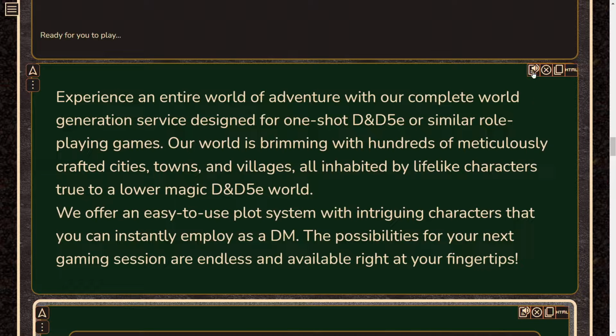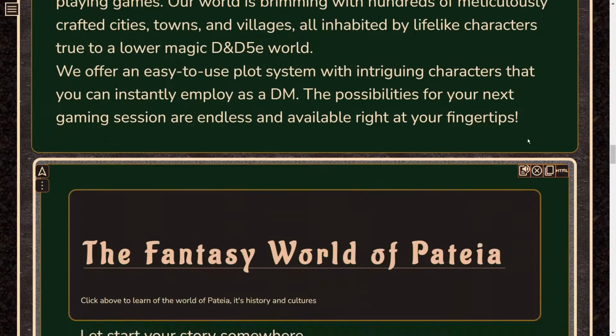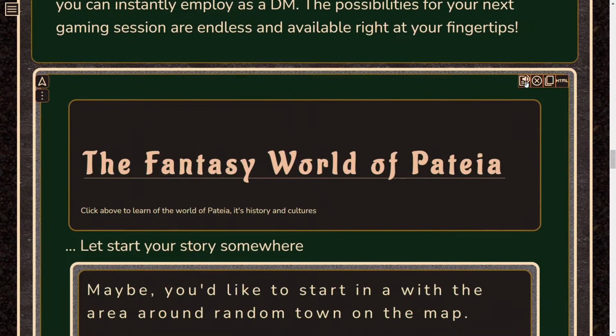Experience an entire world of adventure with our complete world generation service designed for one-shot D&D 5e or similar role-playing games. Our world is brimming with hundreds of meticulously crafted cities, towns, and villages, all inhabited by lifelike characters true to a lower magic D&D 5e world. We offer an easy-to-use plot system with intriguing characters that you can instantly employ as a DM. The possibilities for your next gaming session are endless and available right at your fingertips.